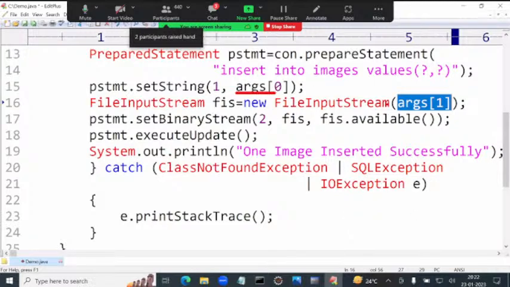If you don't pass arguments, which exception comes? Array index out of bounds exception. You given location, the location is wrong. File not found exception. Like that. Okay.